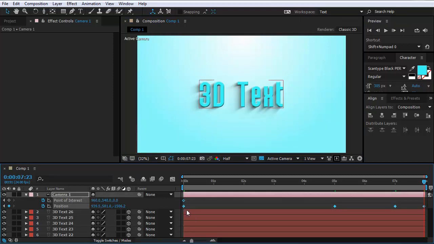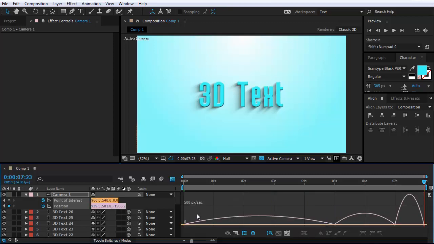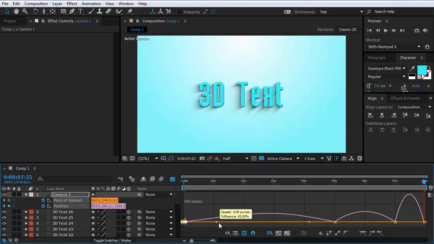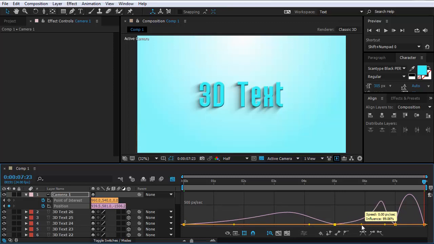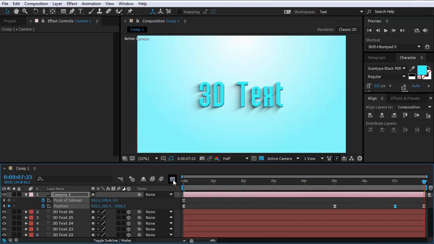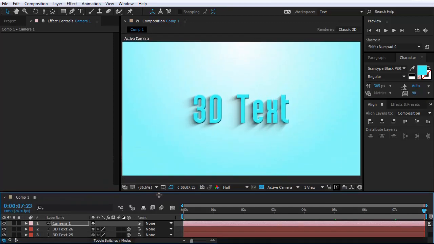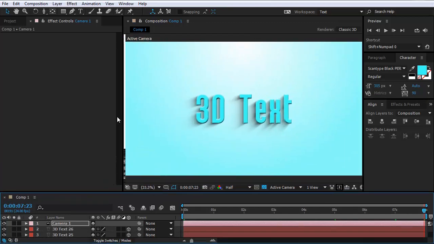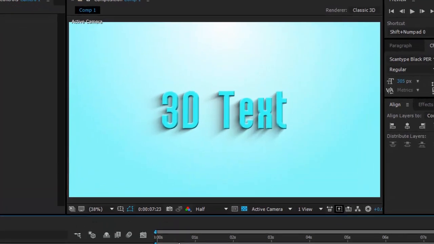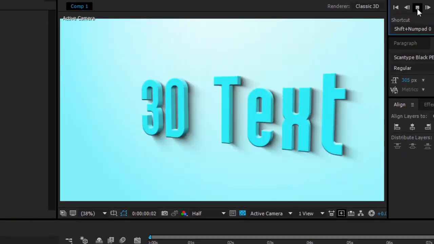Select all points, and press the F9 key. Go to the Graph Editor, and do it like mine. You can preview your video by pressing the numlock 0 key.